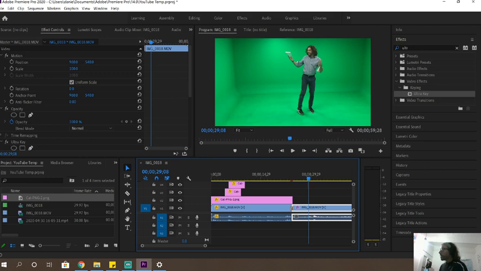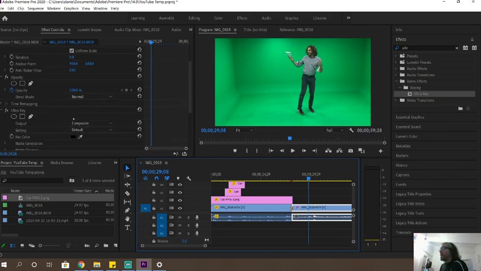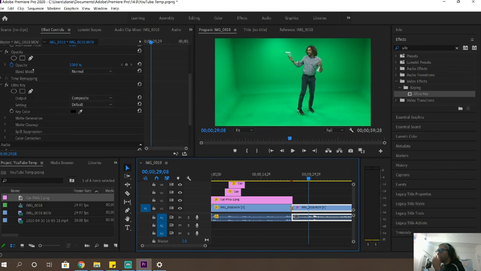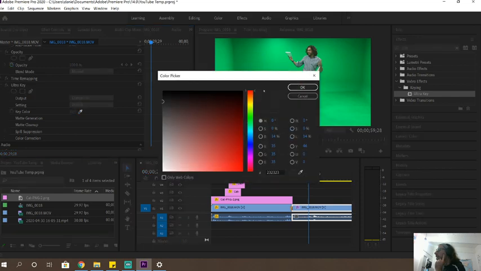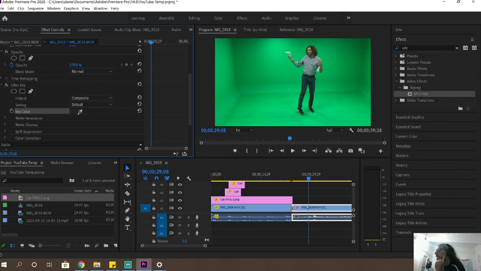So I've got that Ultra Key on there, and because I dropped it onto my film footage, if I scroll down to my effect controls, you can see I now have it here. So now I'm going to change some of the settings. I'm going to get my eyedropper. I'm going to pick that green, and we'll give it a second. All right, let's just try that again. It didn't like that. What's going on?